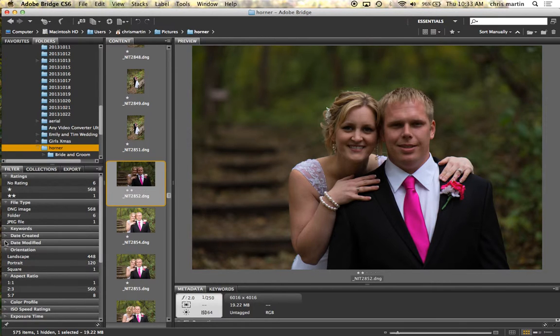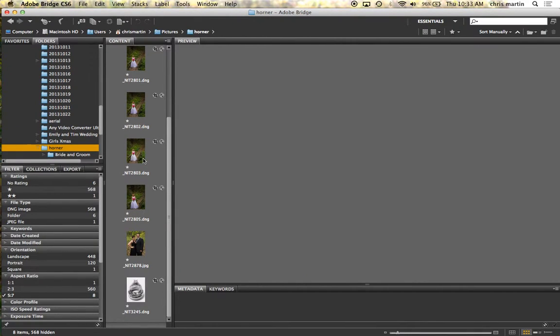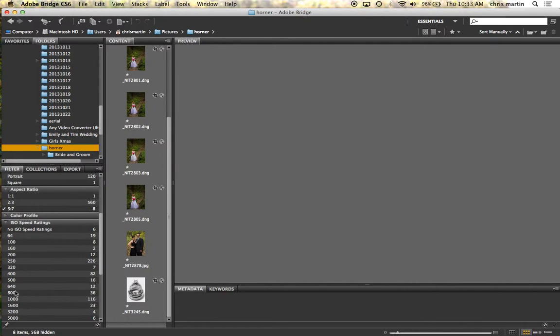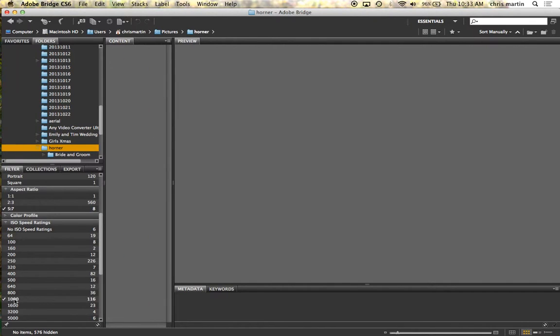Date created, date modified, the orientation, which is great. Aspect ratio. If I've got 8 5x7s, I can look at that and I can see that I've already cropped these to a 5x7. Color profiles, not a big deal. ISO speed ratings might be, if I want to see everything that I've shot at an ISO 1000. I can take a look at that, and I can create a special workflow to get rid of the noise that's created in all of these files.